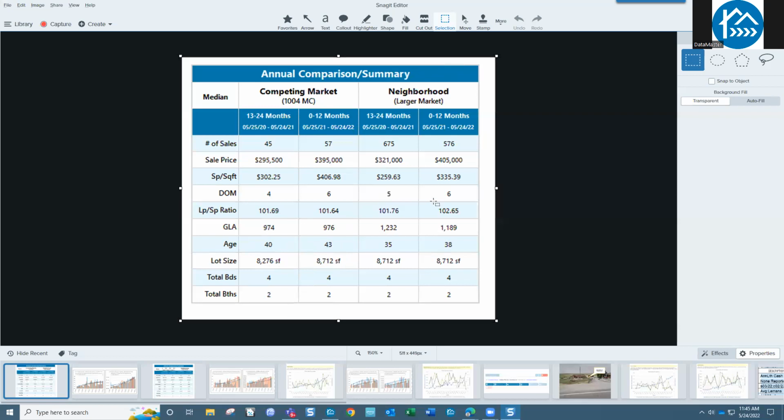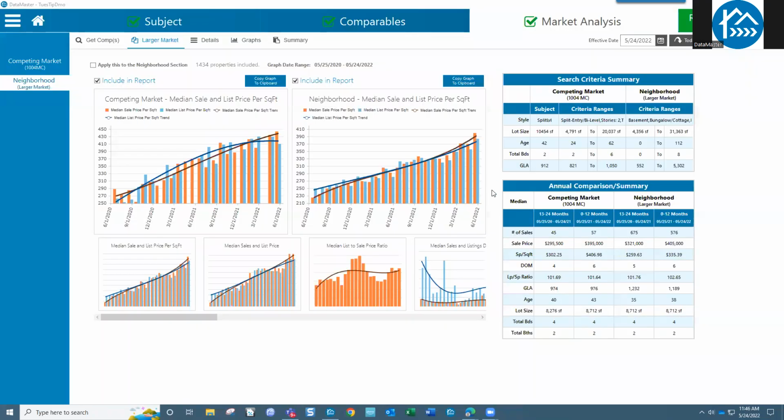And then that larger market, we do the same thing. If you put that data in, we're going to show you the same thing. It looks like my larger market is maybe not increasing at the same rate, maybe a little bit less, but still pretty robust. The list to sale price ratio, though, is increasing at a greater rate. So that's how you can use that annual comparison chart. Again, all of this is archived and saved within your digital work file automatically.